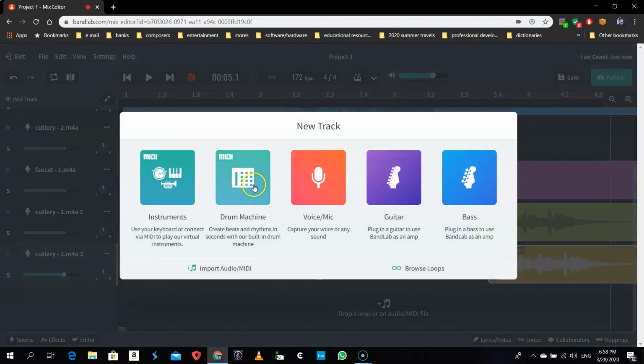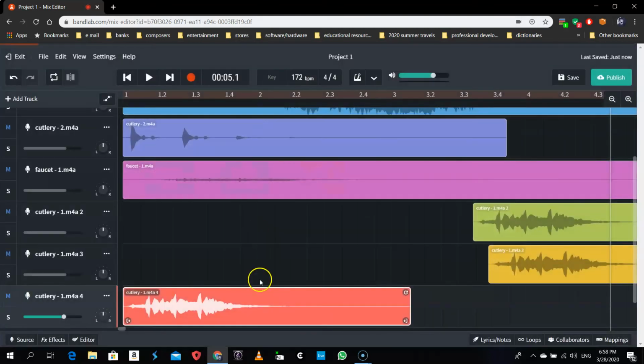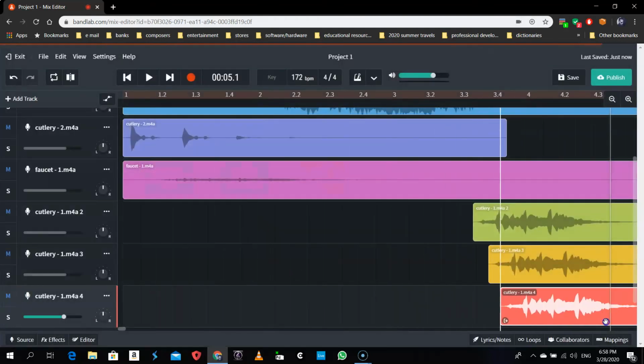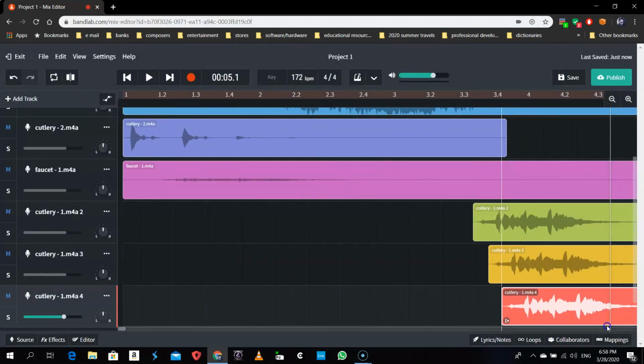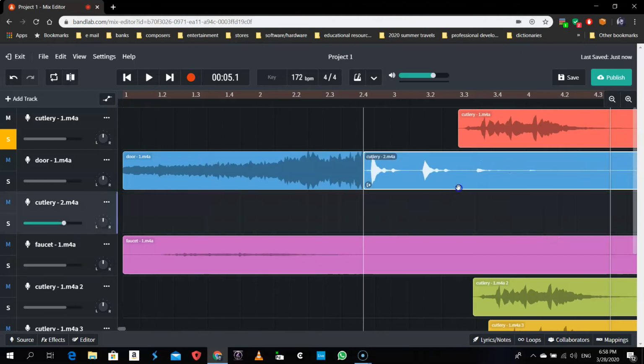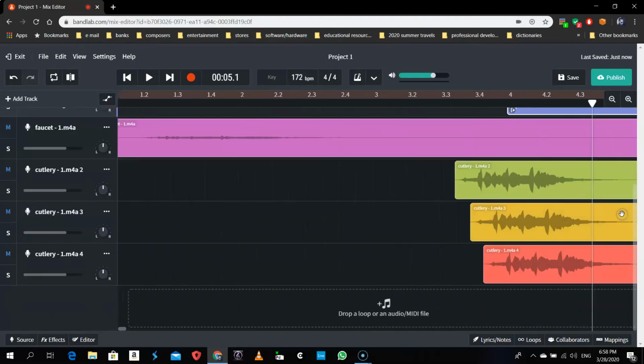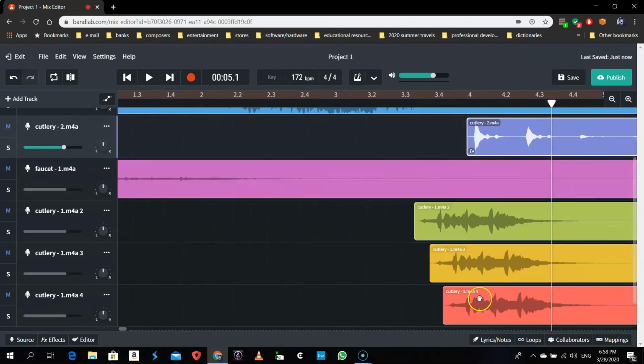I'm going to add another track, and I'm going to import the same cutlery one over here. I'm going to displace it again, this time a little bit closer to the beginning of the previous one, just like this. And I'm going to put the second cutlery sound a little bit after the last repetition of the cutlery one, like over here.